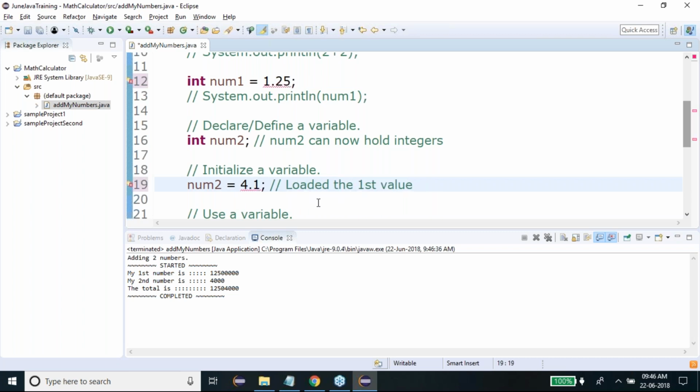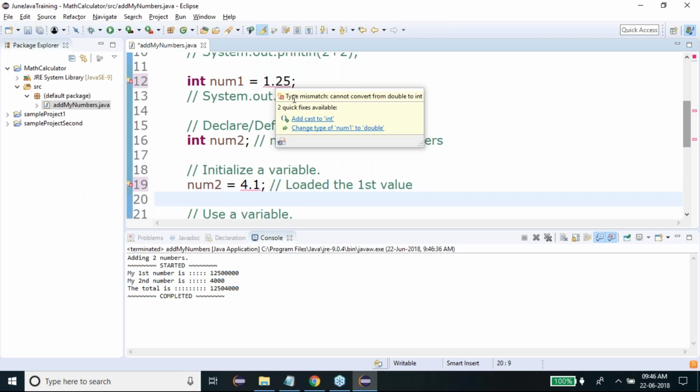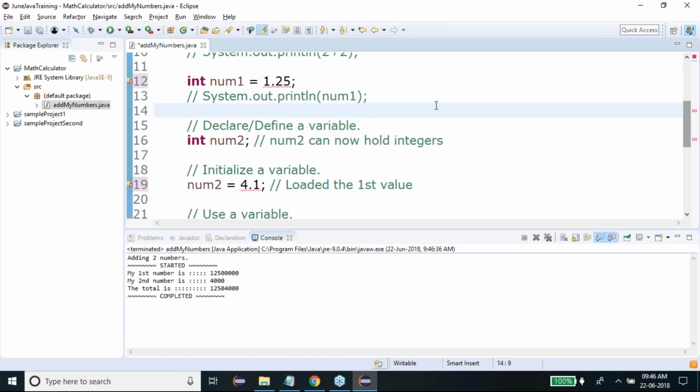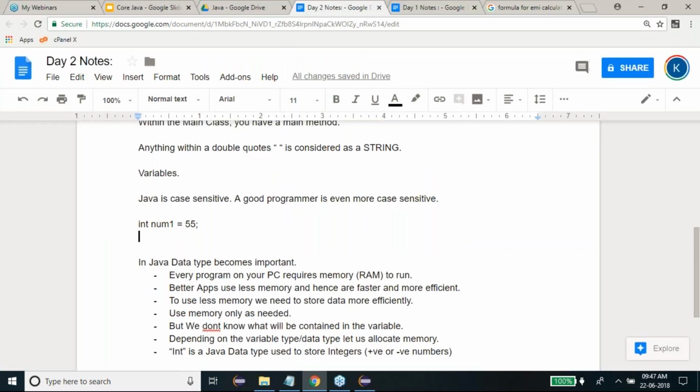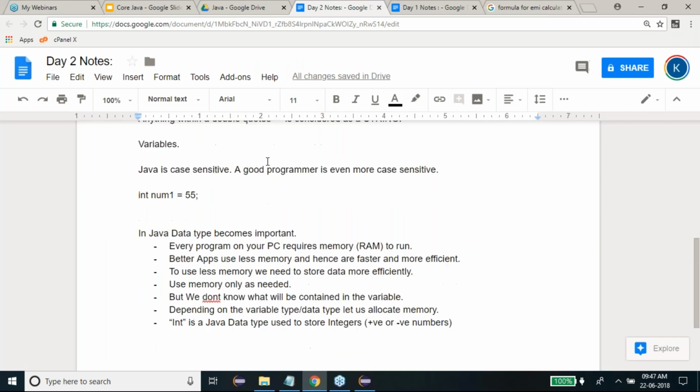1.25 and 4.1? Oops, what is the problem? Take your mouse over it. Type mismatch: cannot convert from double to int. Okay, so basically, the reason being, it is just an integer. You just want to have small integers and put them into it. You don't want to put decimals into it. For that, we have a separate data type for storing, and we will come to those later, team.